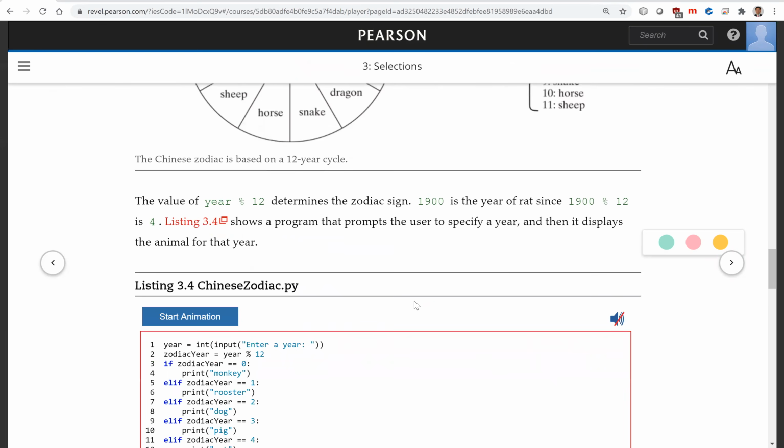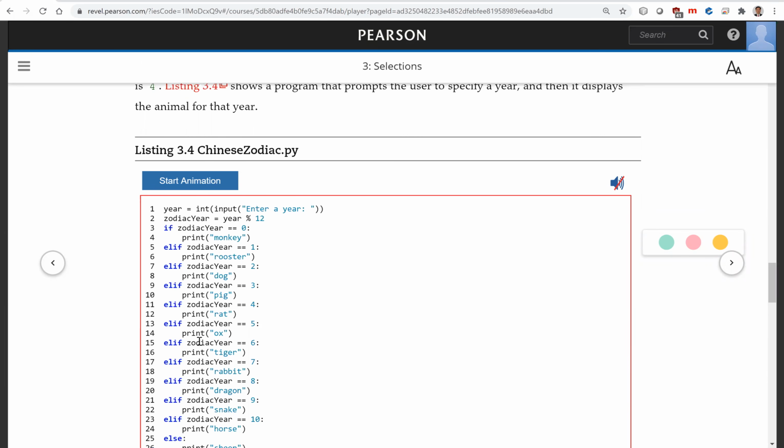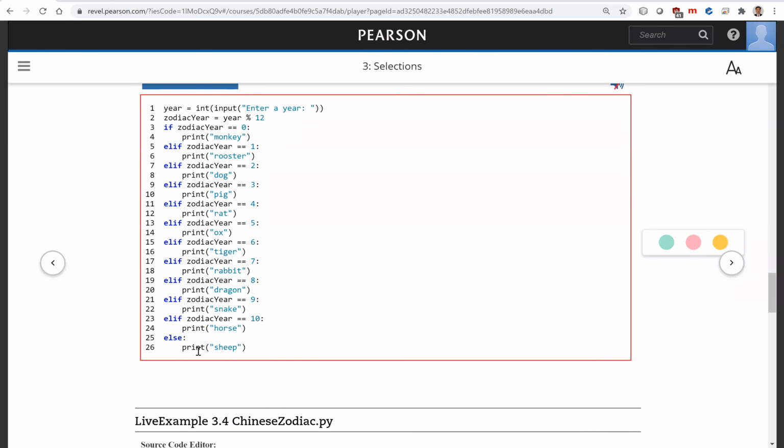So we're going to write this program, which prompts the user to enter the year. And now we're going to have this year remainder 12. So that's a zodiac year. So zodiac year 0, it's monkey. Else if it is 1, it is rooster. So this is if, elif, and all the way to the last one.